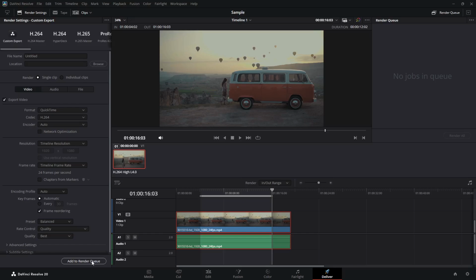And there you have it. You've successfully exported just a portion of your timeline in DaVinci Resolve, giving you precise control over what gets rendered.